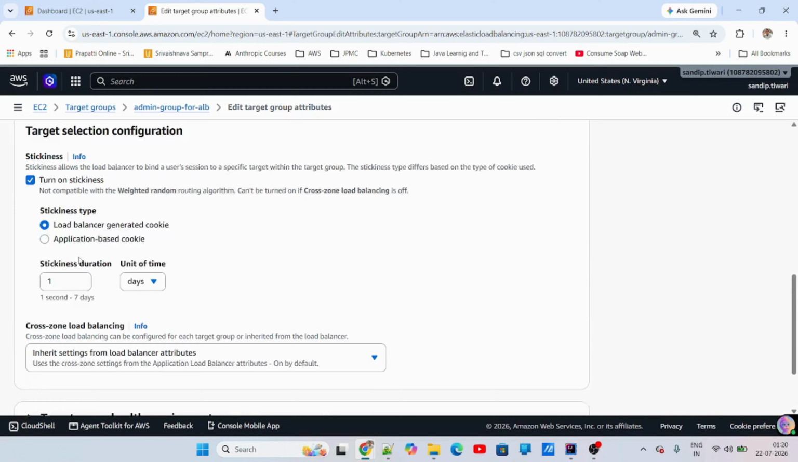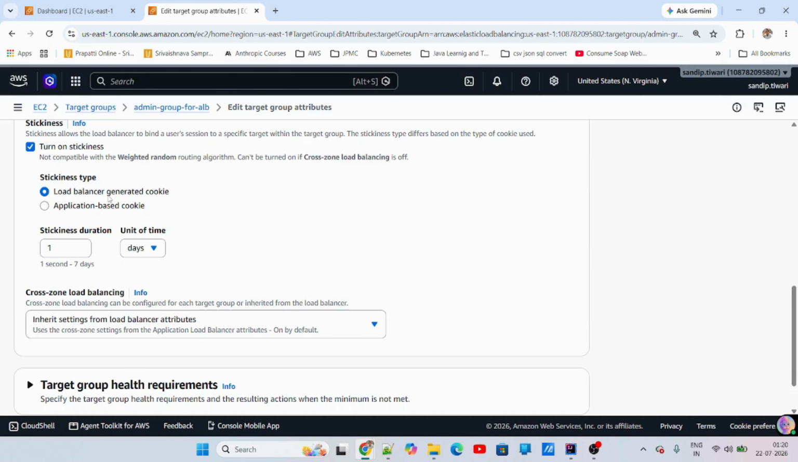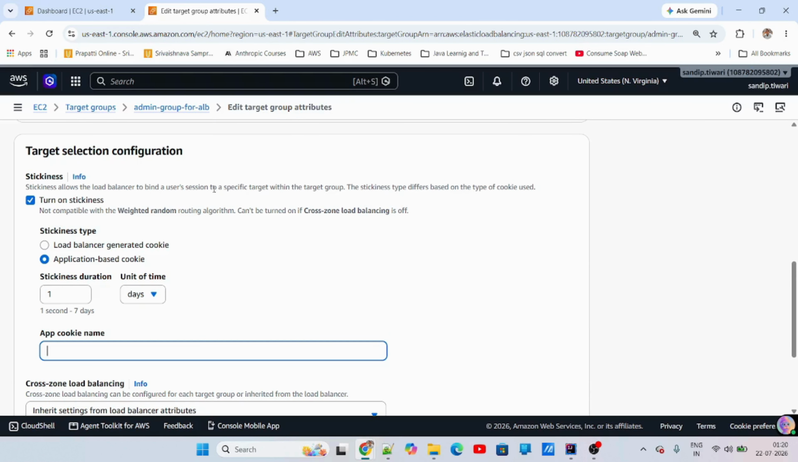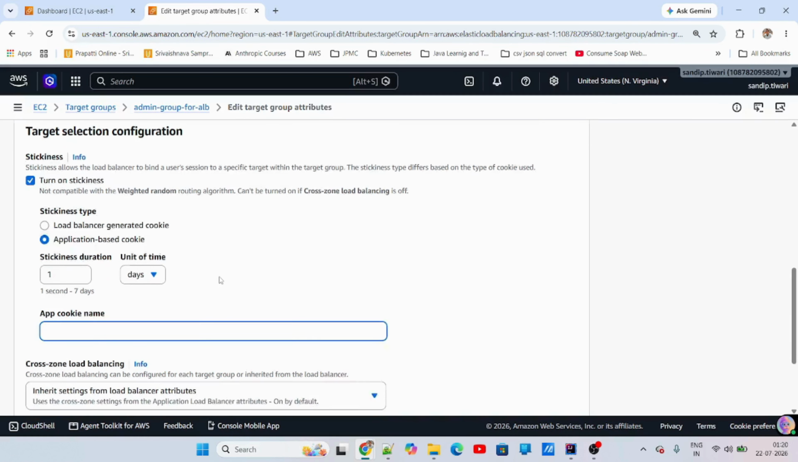And then we have this option of stickiness. Here the load balancer can generate its own key, which is named AWSALB, or the application can send its own cookie, and we just need to mention the cookie name. In this way, it is going to bind a user session to a specific target. Suppose a particular user had sent a request to instance EC1. Now the second time when it is sending again, we want that session to continue in the same instance. This is called session affinity, or stickiness. Using this property, we can enable it.